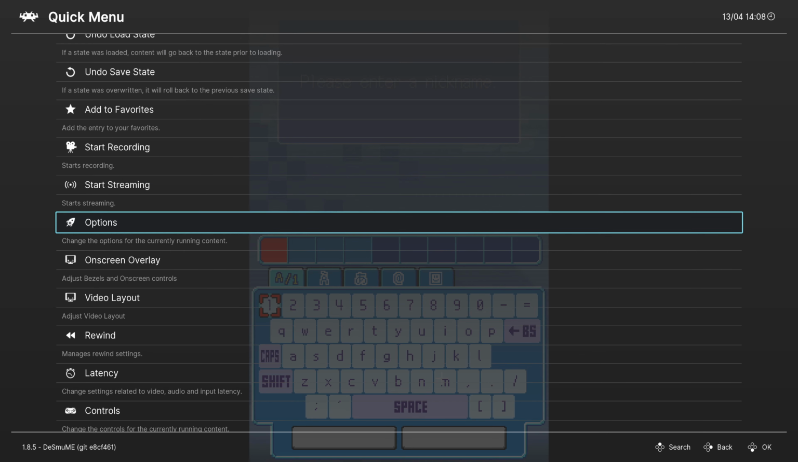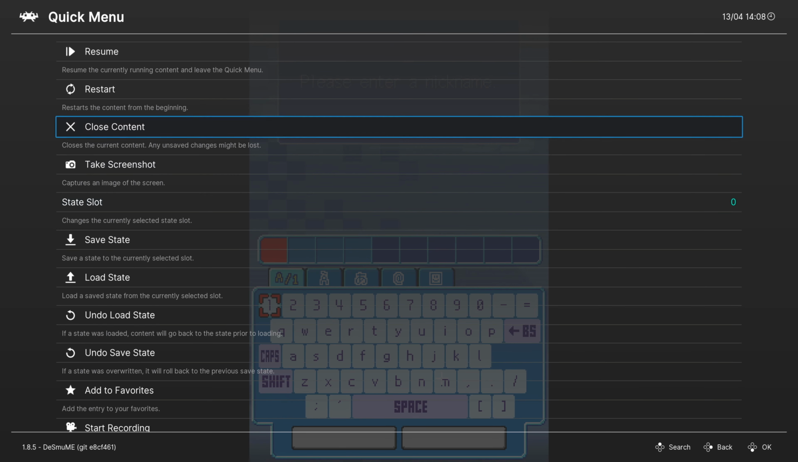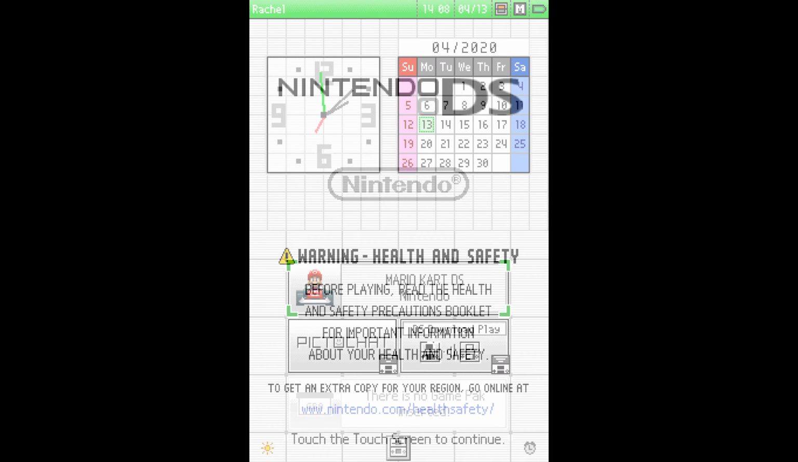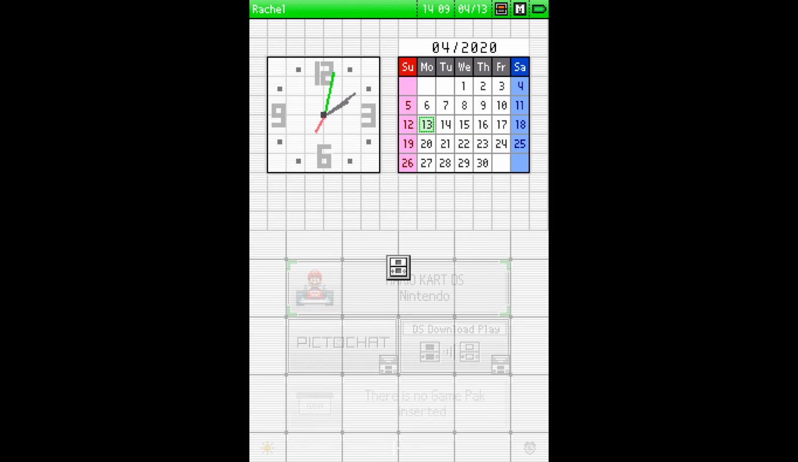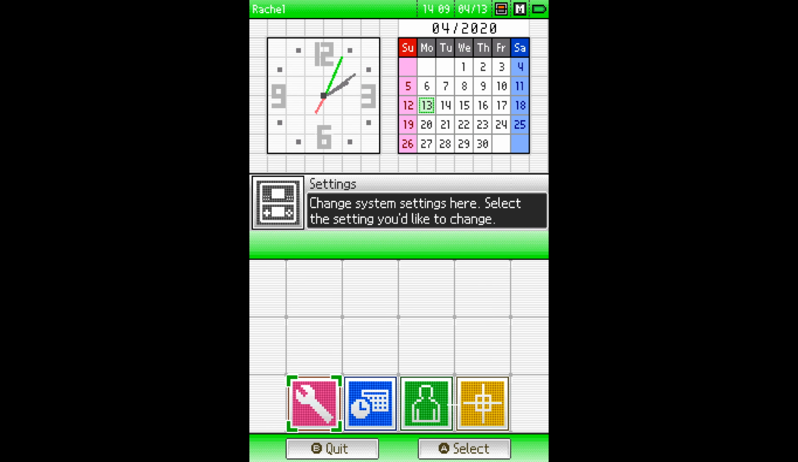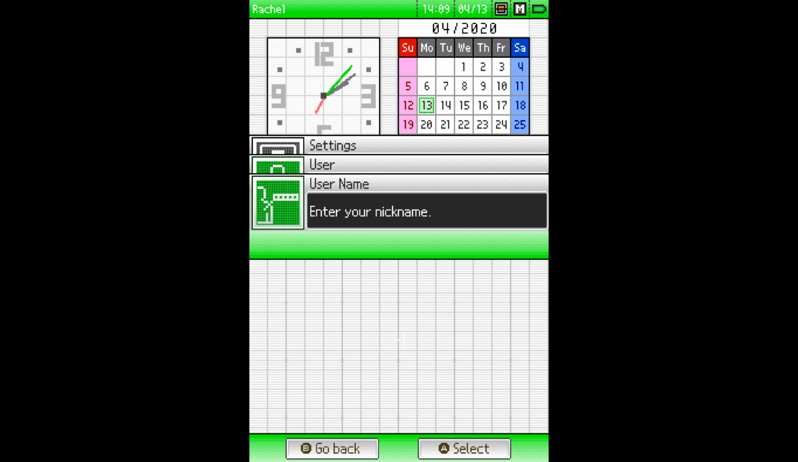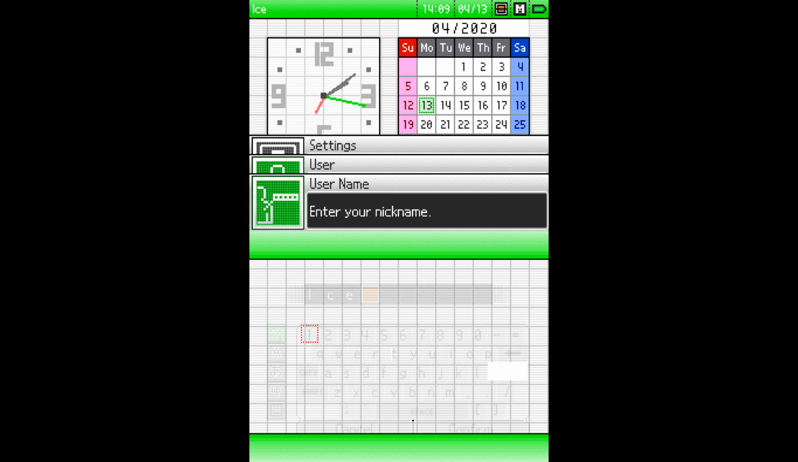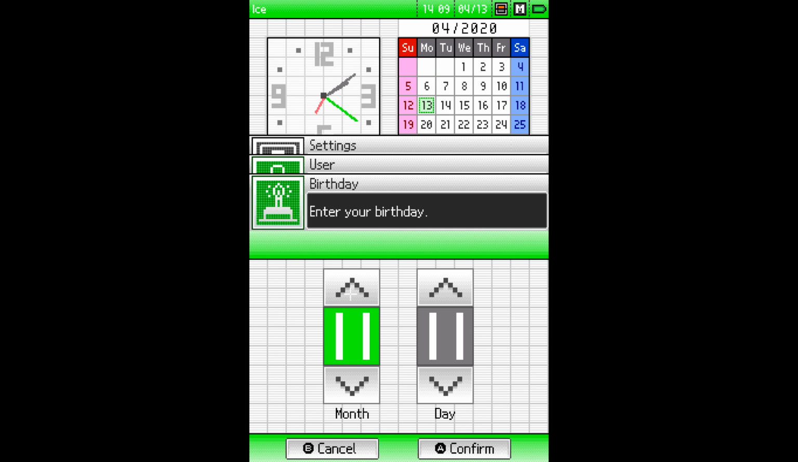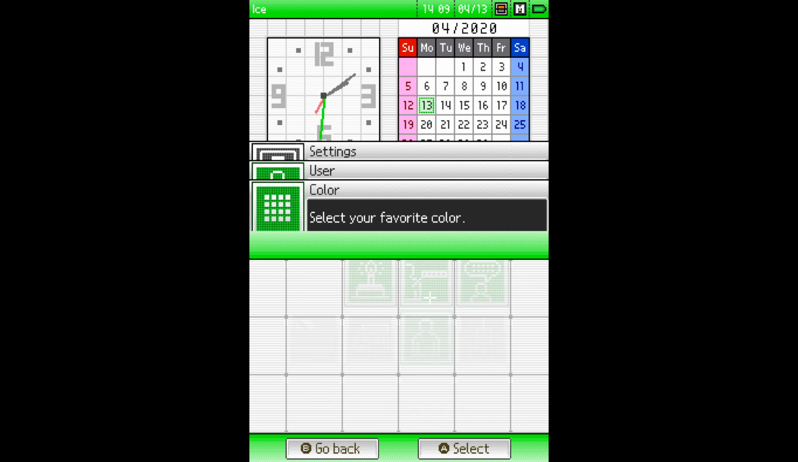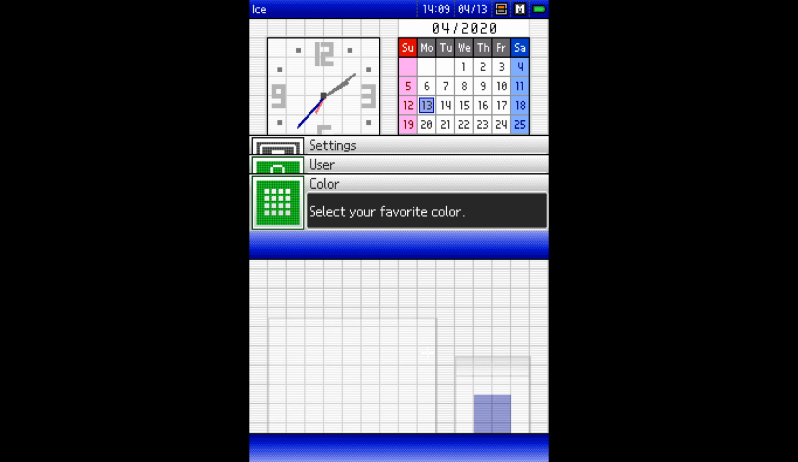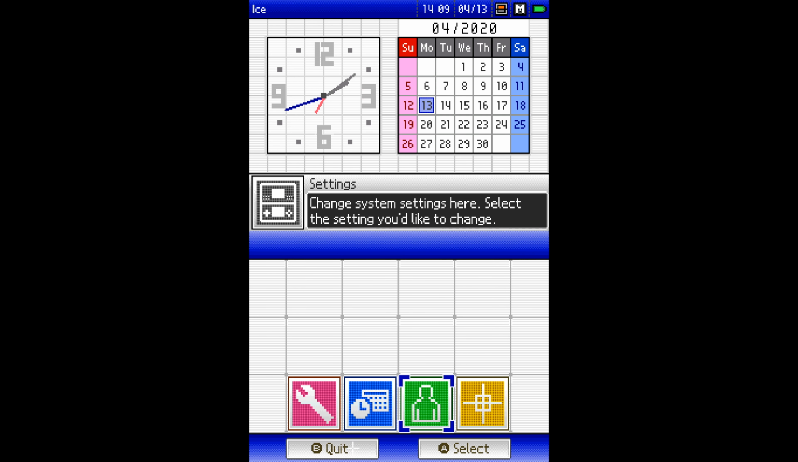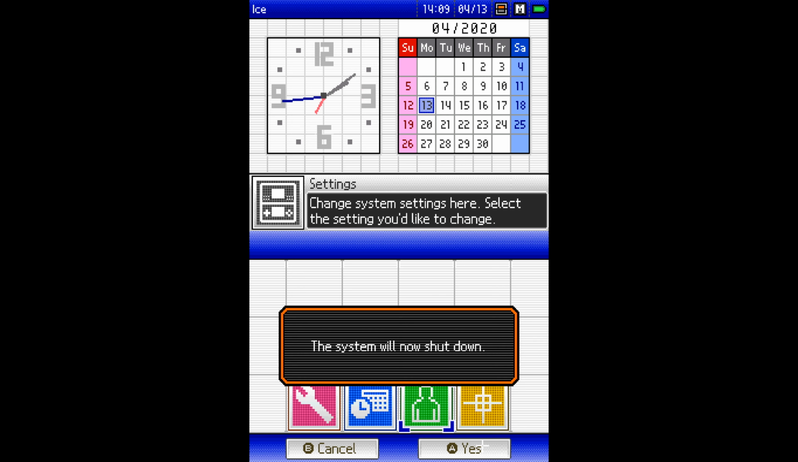Now go ahead and press backspace, and we're going to close the content again. And then we're going to run it again, and it should boot us right into our Nintendo DS firmware. There it is. And then from here, you can go ahead and customize it like you would on a real DS. So I'm going to go ahead and change my nickname. You can change the birthday if you want, if you're playing something like Animal Crossing. And you can change the color. And once that's all done, you just go back, and then press B to quit. System will shut down.